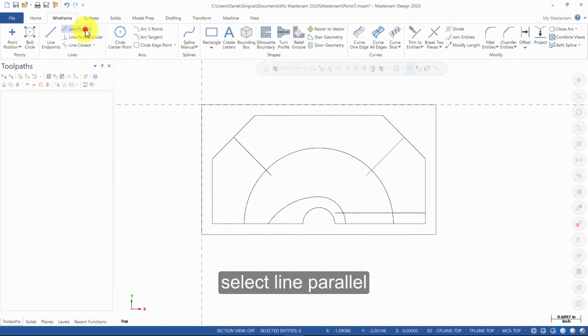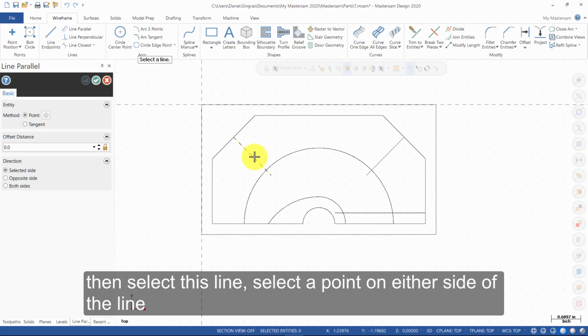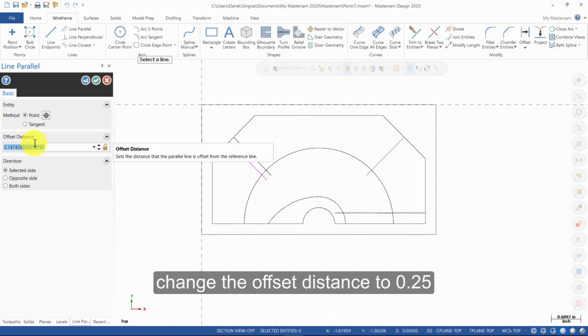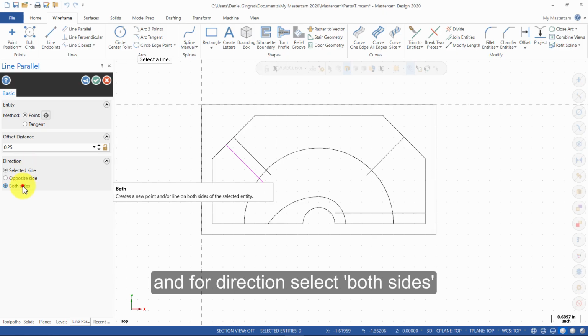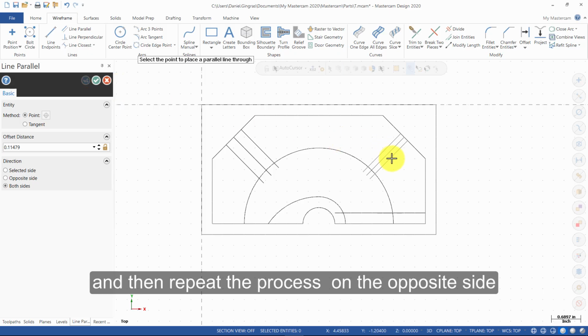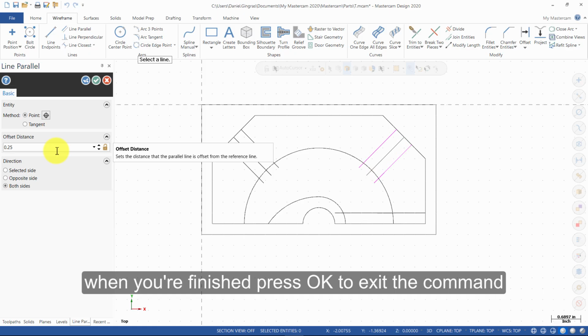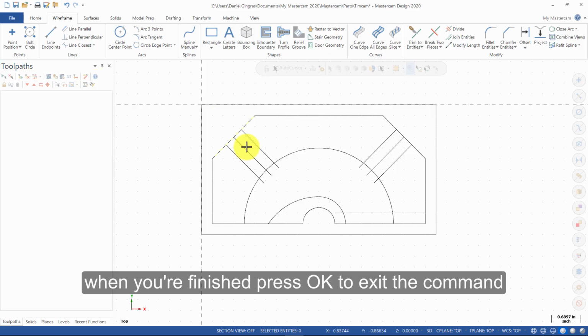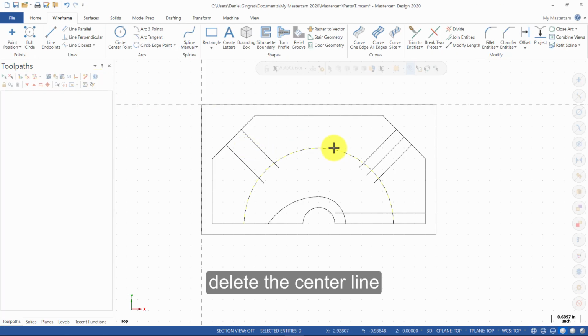Select Line Parallel. Then select this line. Select a point on either side of the line. Change the offset distance to 0.25, and for direction, select both sides. Press OK and create new operation, and then repeat the process on the opposite side. When you are finished, press OK to exit the command. Delete the center line.